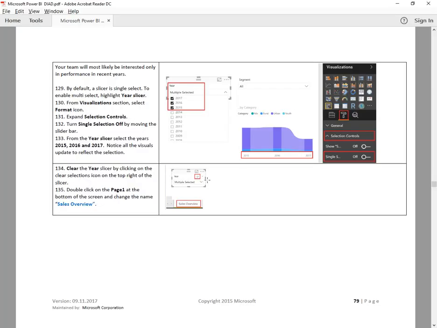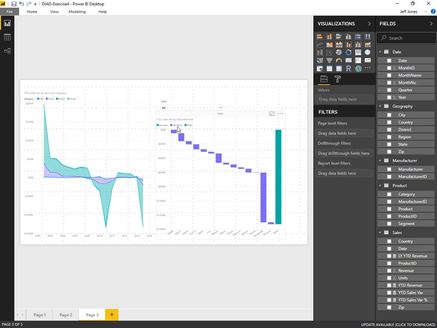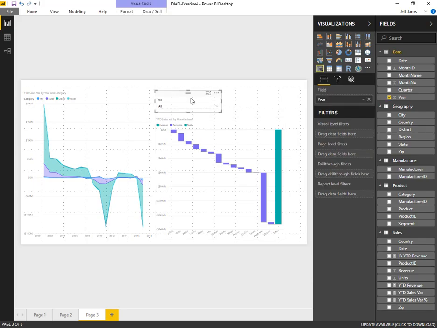Your team might be interested in performance in recent years. By default, a slicer is a single select. To multi-select, we'll change the format and select 15, 16, and 17. Okay, so we'll go over here to our slicer.